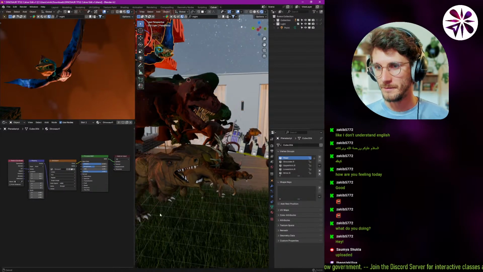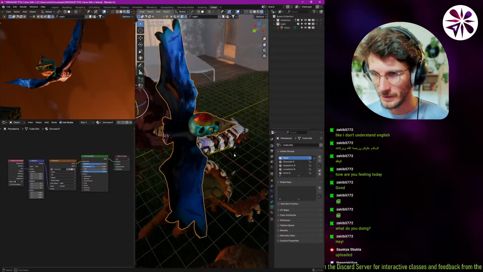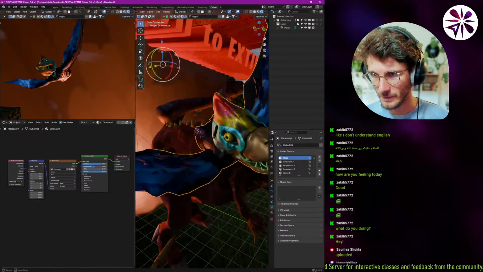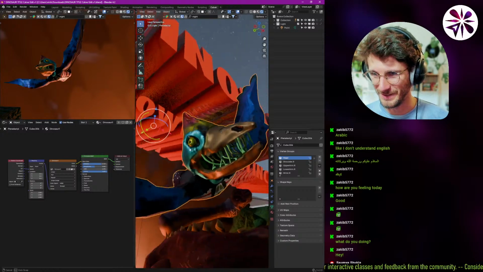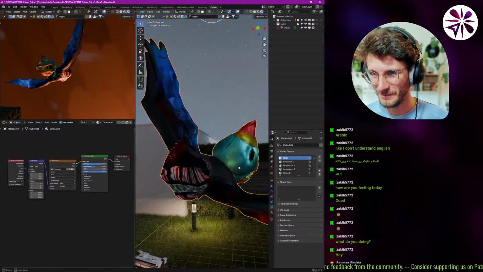This one doesn't have any bump. This is a super interesting looking bird here. Very cool.